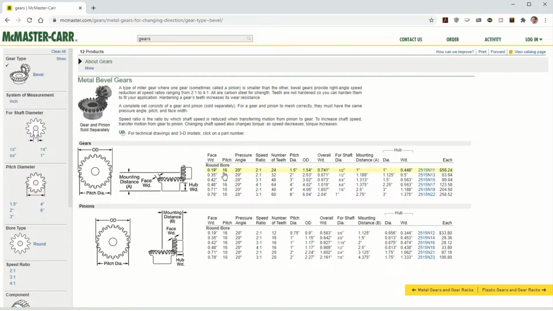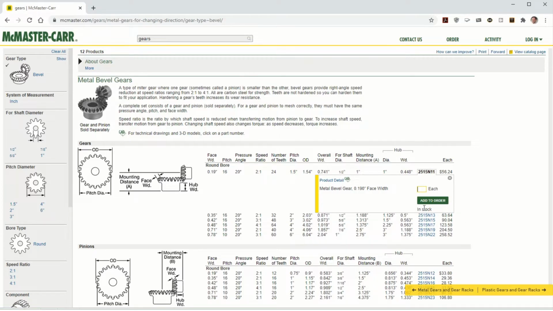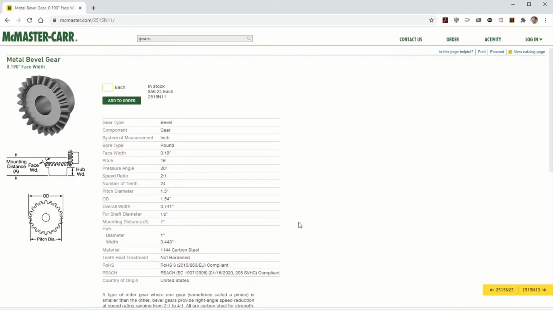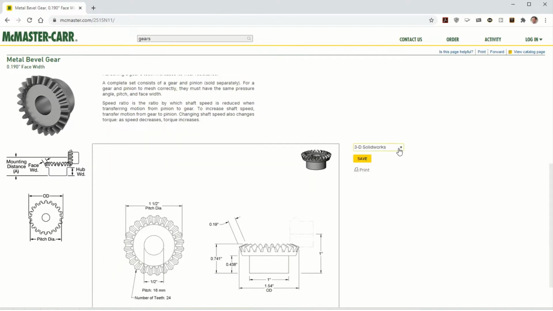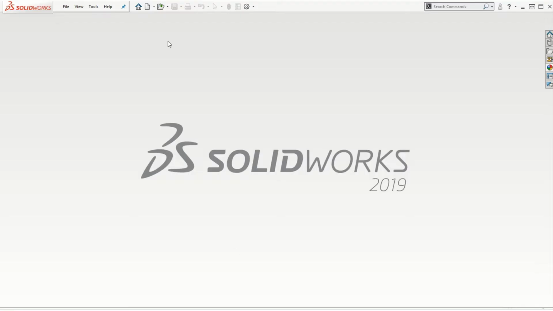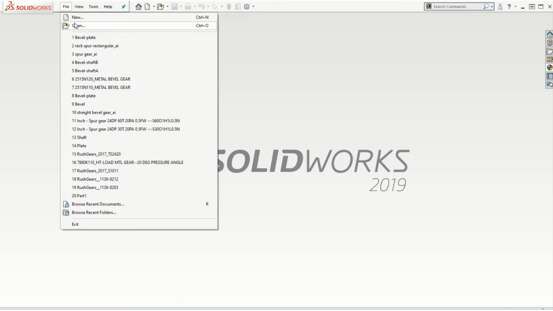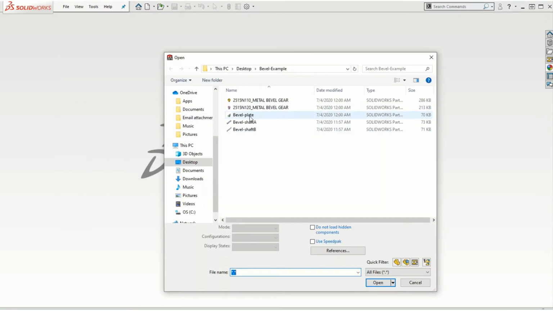So as you can notice from the input parameters that we want for the gear as well as for the pinion, we can select these gears and pinions and then click on the product detail, and once you scroll down, then we can click on the save to save this bevel gear as well as the pinion. So once we've saved these two parts, then let's go to SOLIDWORKS and let's open the plate first.